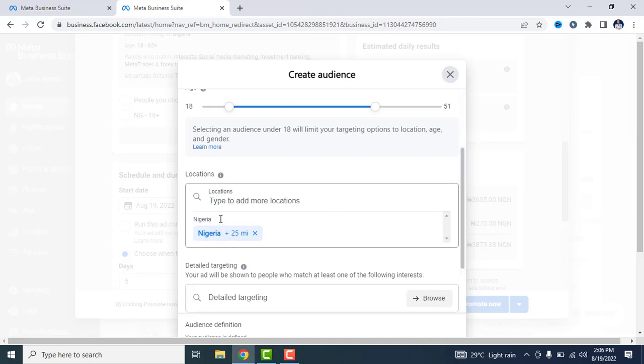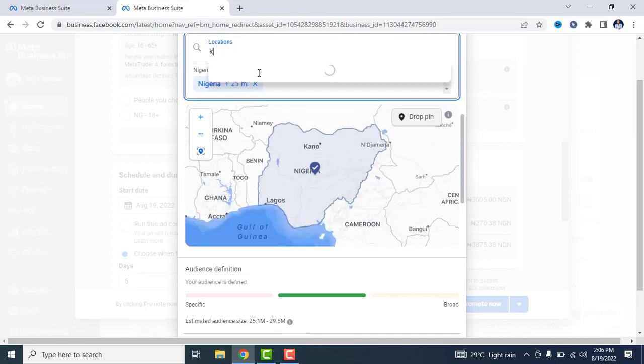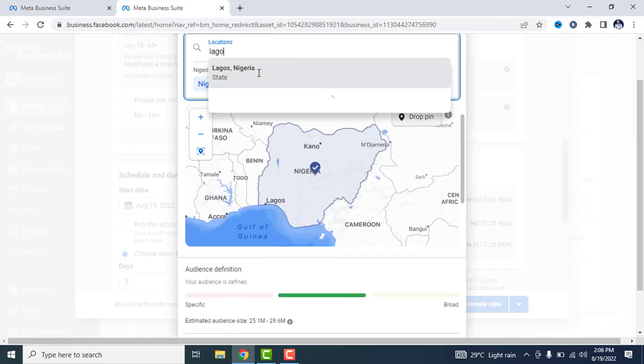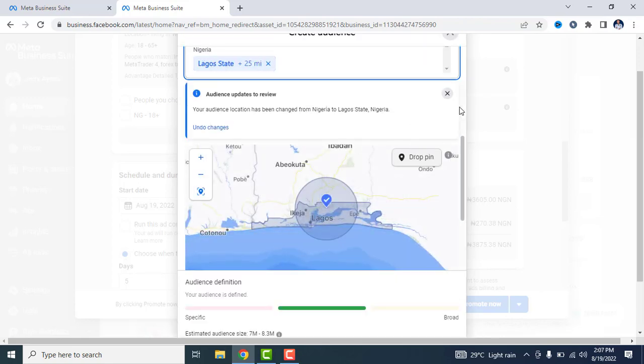location, you can use Nigeria as a whole so that I can target a broad audience, or you can detail it down, depending on the kind of page you're running. If you are in Lagos and you want to reach out to people only in Lagos, you can simply type in Lagos, and Lagos will be selected. So that is how to do it.